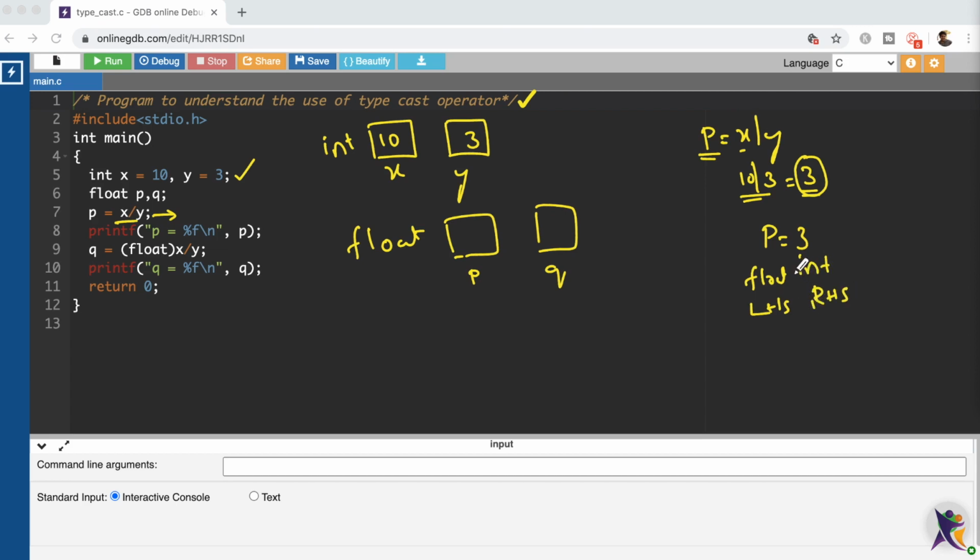So what the compiler does is, while assigning, the type of RHS will be converted to the type of LHS. So this will be stored as 3.000000, so P will have 3.000.